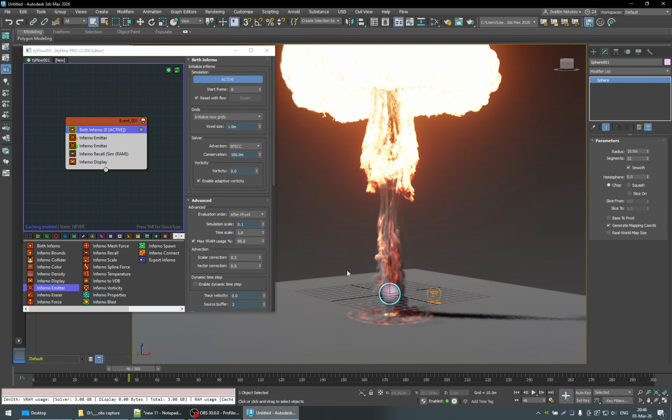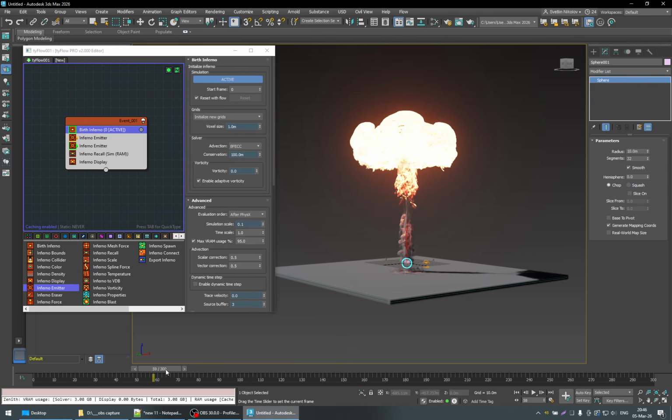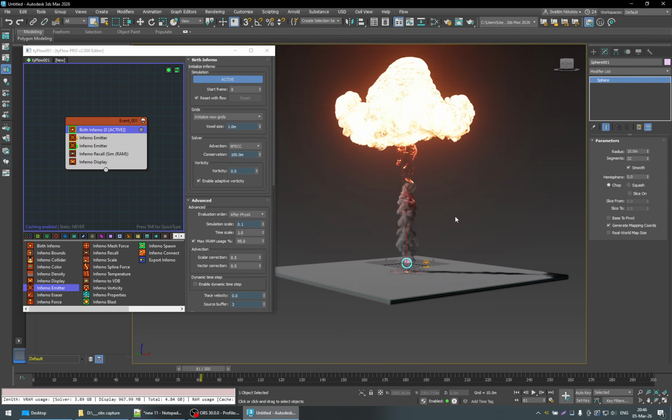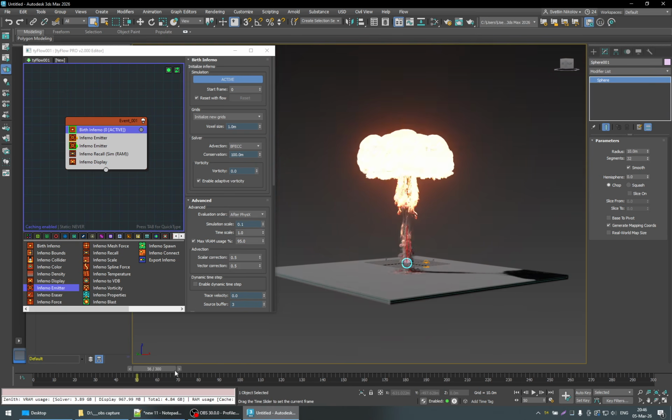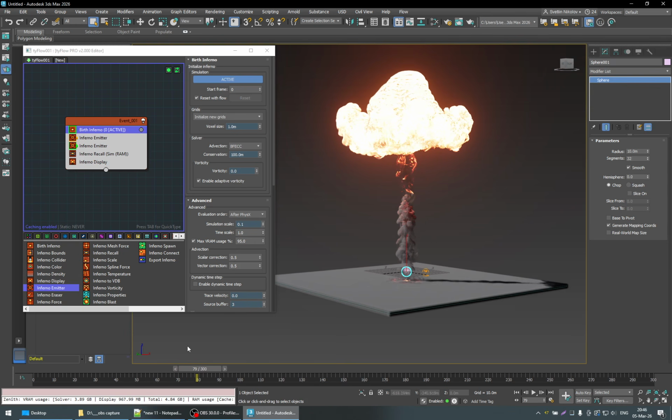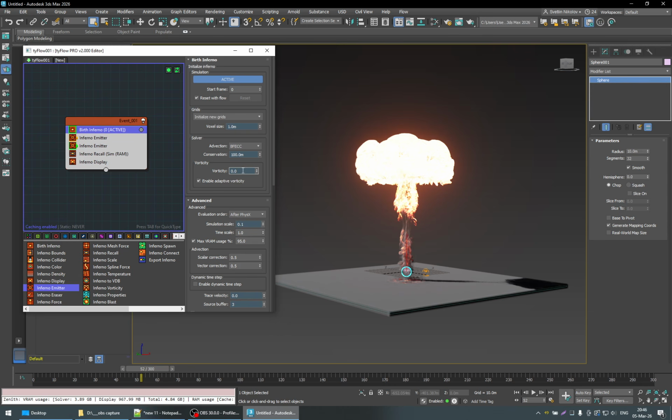So you can see that right here we have this very fine mushroom stem. And these are two very important settings for the nuclear explosion. But we don't want to have absolutely no vorticity. We want to have a bit more detail. So I'm going to set this to 0.45. Just want to find the balance between too much asymmetry and too little detail.